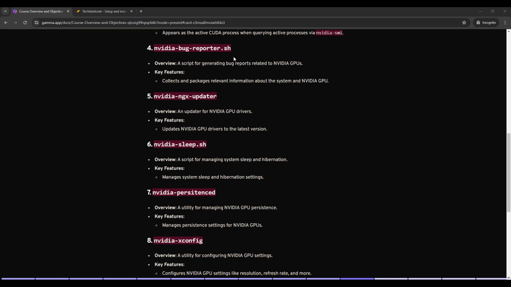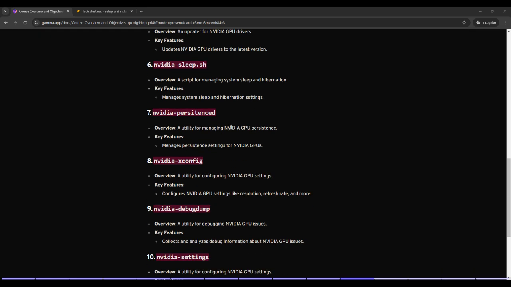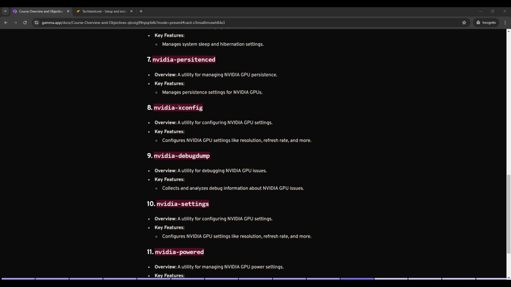Then nvidia-persistenced overview is a utility for managing NVIDIA GPU persistence. The key features are managing persistence settings for NVIDIA GPUs. Then nvidia-xconfig overview is a utility for configuring NVIDIA GPU settings. The key features are configuring NVIDIA GPU settings like resolution, refresh rate, and more. Then nvidia-debugdump, the overview is a utility for debugging NVIDIA GPU issues. Key features are that it collects and analyzes debug information about NVIDIA GPU issues.